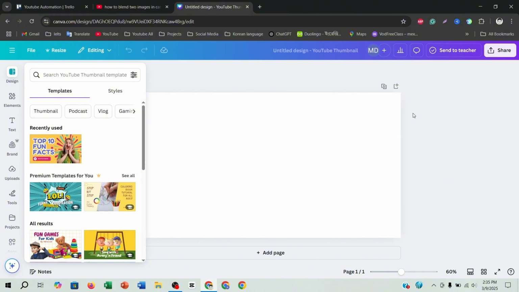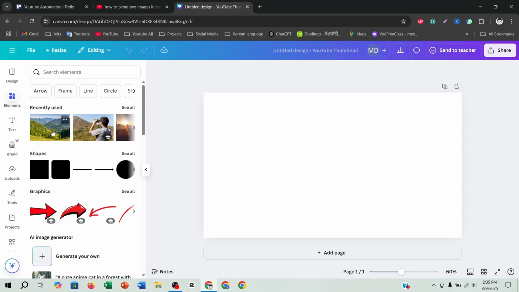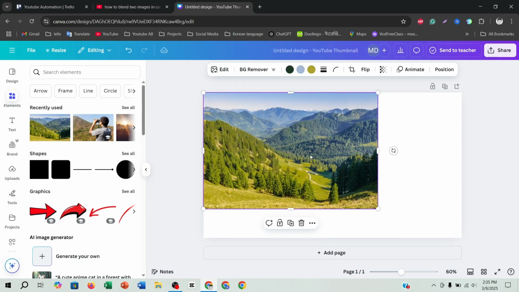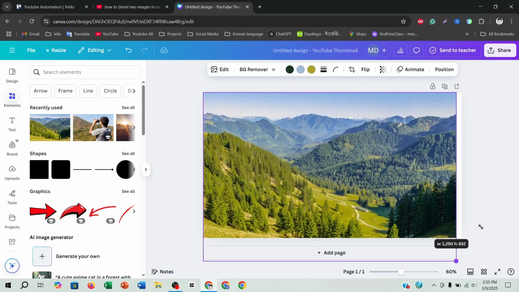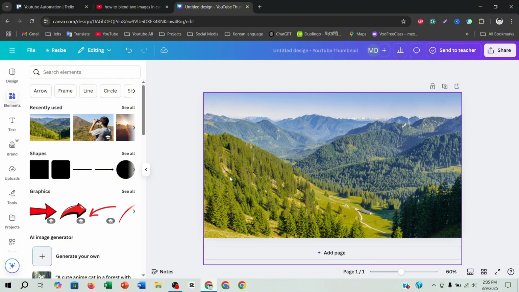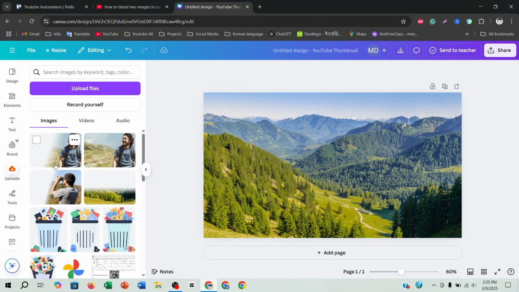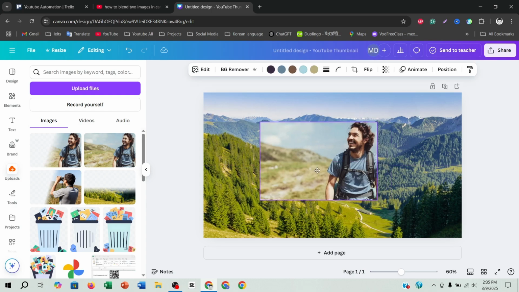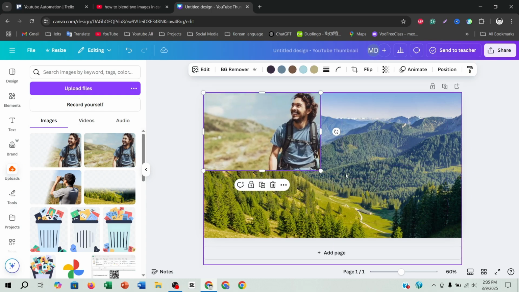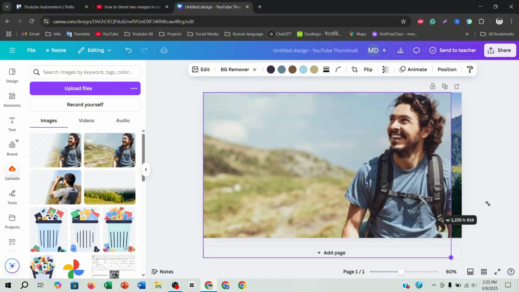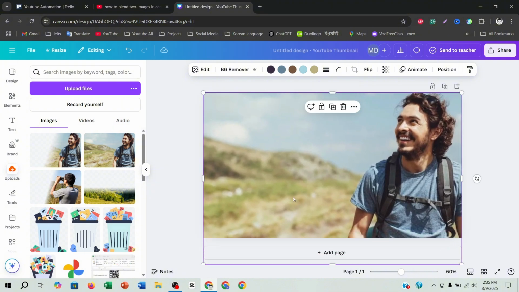To blend two images, I need two images. I am selecting this one. I am adjusting it a little bit. Then I am selecting this one. You have to select two images in one page. I am adjusting this one also.